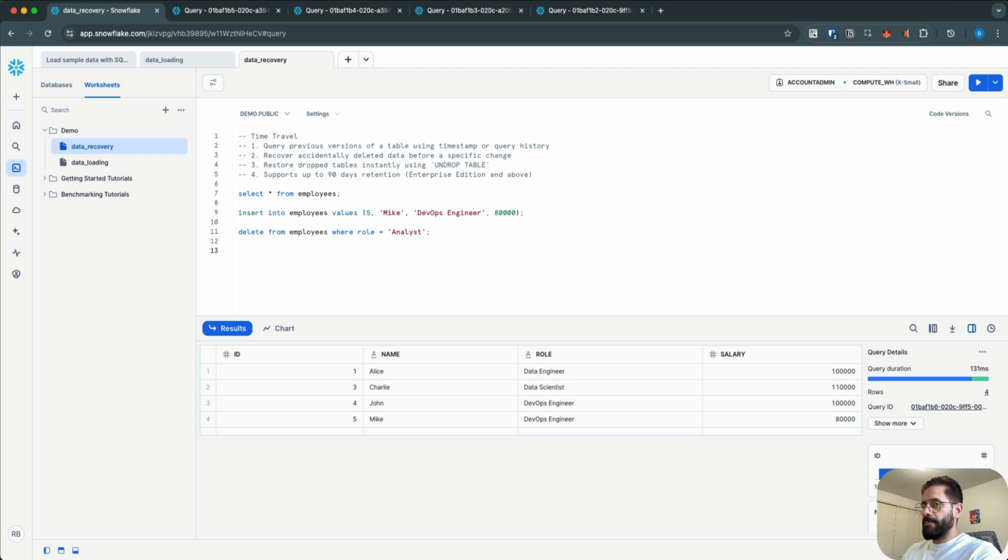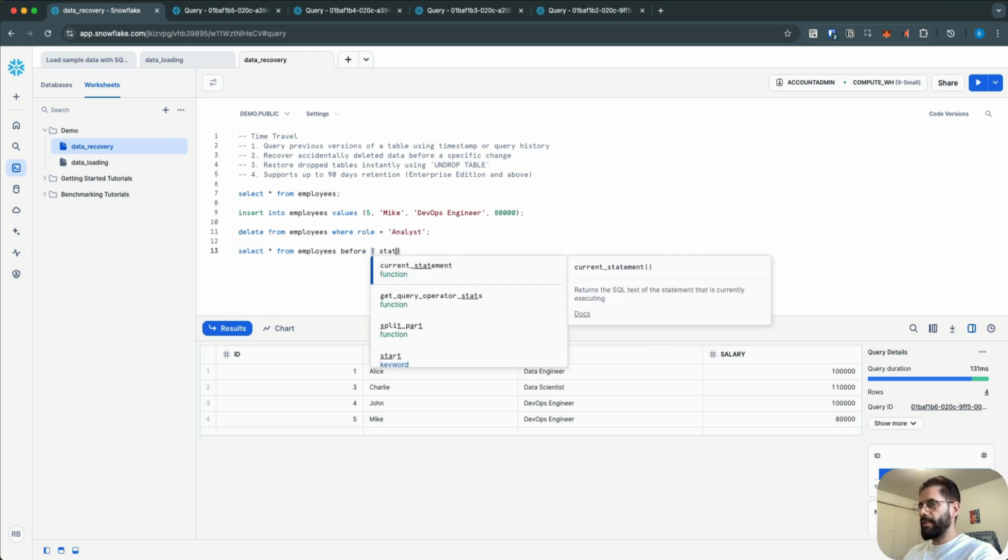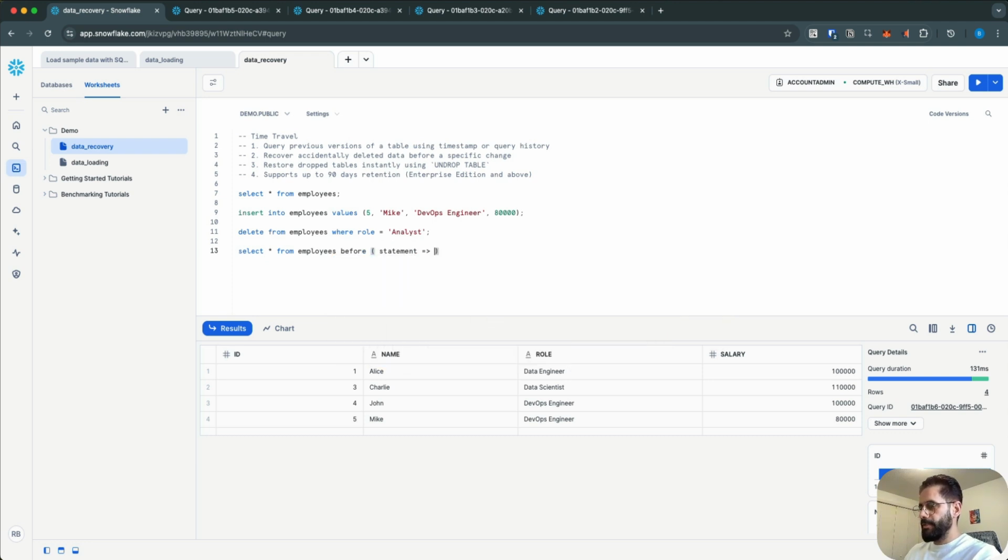So how you can recover it? You can say select star from employees before, and then you provide the statement. And for the statement, we're going to put the query ID of the query where we deleted this record. And here you can see that it gets the data from the employees table before this statement was executed, right? So now you can see that I'll see all the 5 records. But if I go to my actual table and run the select statement, I still see 4 records.